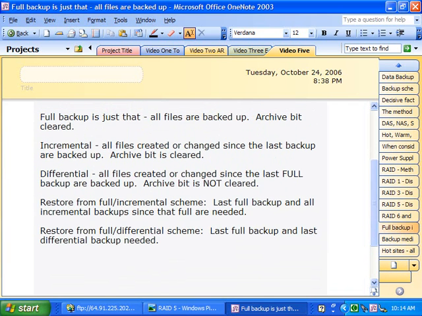For our backups, the full backup is just that. All files are backed up and the archive bit is cleared after the file is backed up. We mentioned the archive bit is a notification as to whether the contents of the file have been changed since the last backup. Now, incremental backups, all files created or changed since the last backup are backed up, and the archive bit is cleared. The differential backup, all files created or changed since the last full backup are backed up. The archive bit is not cleared.